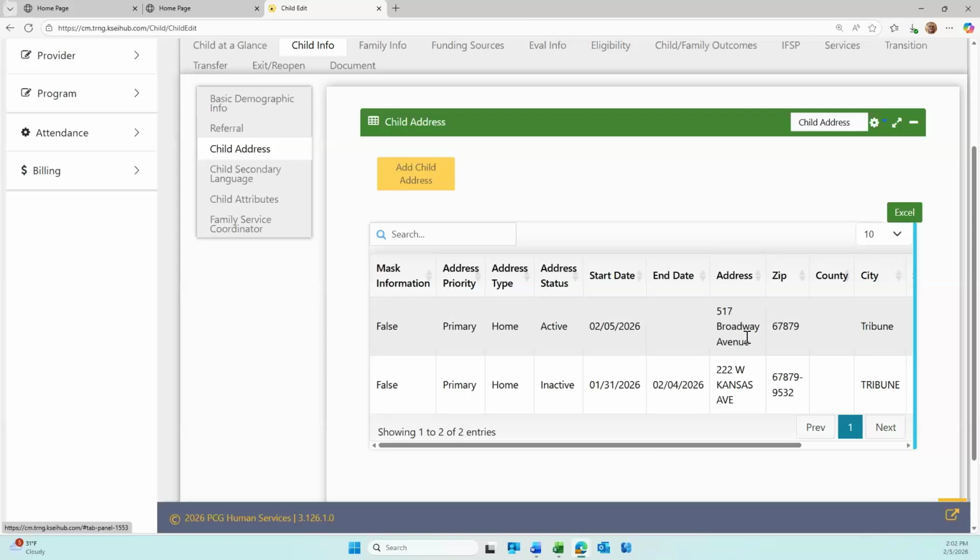And when I did that and selected that as the primary address, it end dates this one. The system will automatically do that for you. It will end date that address. And now I'm building a historical record of all the addresses this child has while they're in early intervention.